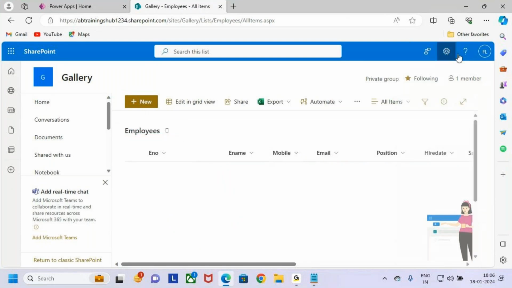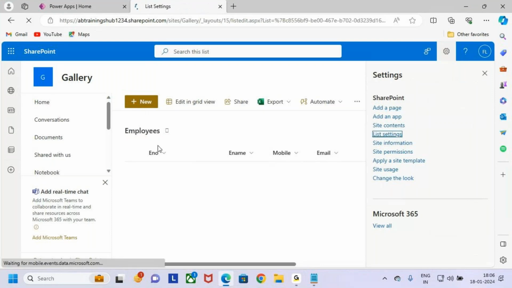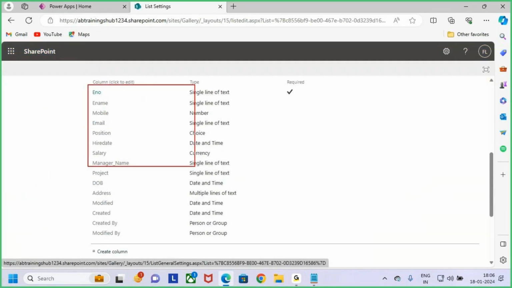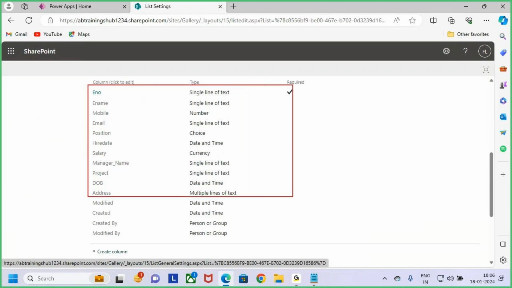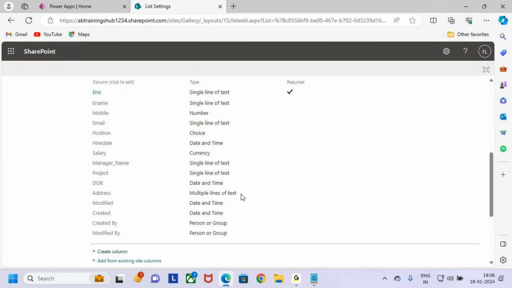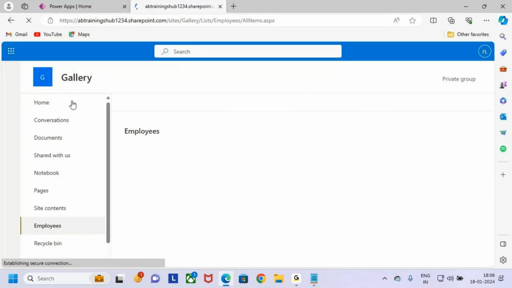Now, if you want to see the list schema, go to the list settings. In the list settings, you are able to see the columns and the data types of those columns. There is one required column, that is a mandatory column. Employee number is the mandatory column, and these are the column names and the data types. So already I'm having one list here, guys. Let me go to the list now.